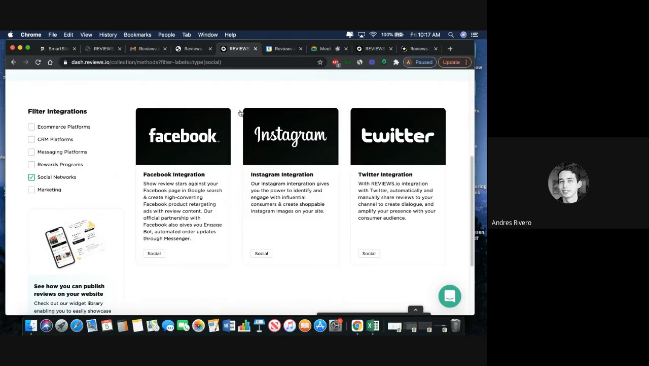specifically. Instagram, I'm going to hold off on this because that's its whole other animal, and I'd rather show that kind of on a separate dashboard here. And then Twitter is where we can automatically publish a review post to a Twitter feed if you want to show off your feedback in those locations as well.